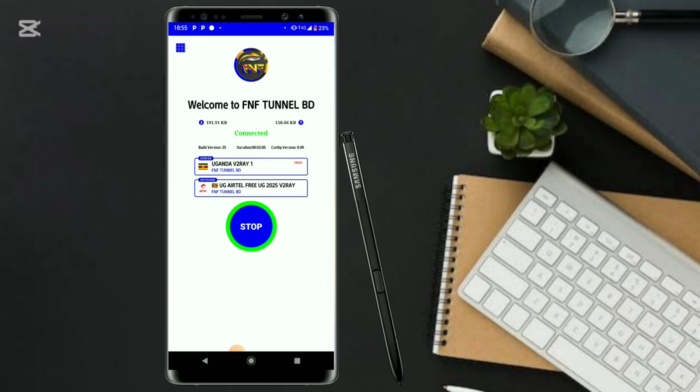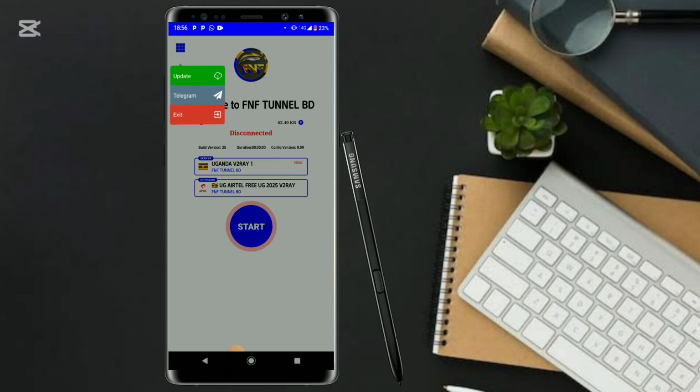Let me first click to disconnect it. As you can see, first of all, you can take a look at this. I'm browsing from Uganda on Airtel, unlocking very fast and secure internet. I'm able to use it on 2025 Airtel to unlock very fast and secure internet. So what you have to do is come and click on this.